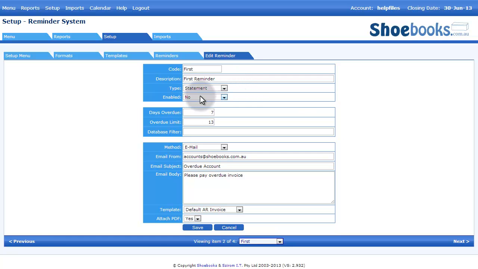Again, we'll keep with this example, whether it's enabled or disabled. Before you enable, you might want to do some testing. So you can either leave it as no or enable it straight away. Your overdue limits. This is an example of a first reminder going out. As soon as an unpaid invoice hits 7 days overdue, it will send out the first reminder, and the overdue limit is 13 days, so it will be sent out within those periods. An example of a second reminder might be something like 14 and 20 days.